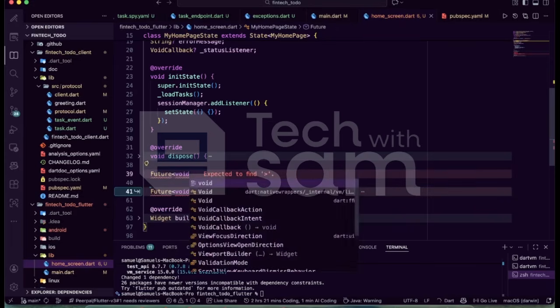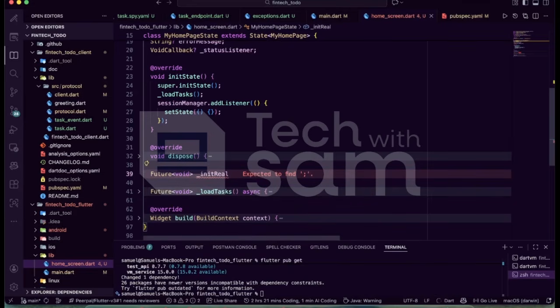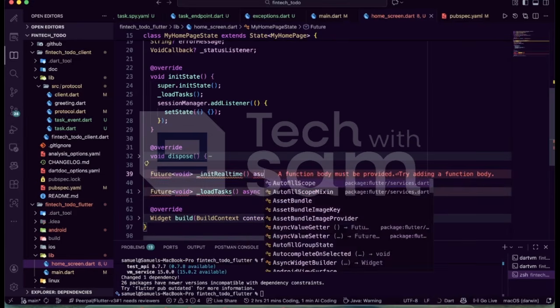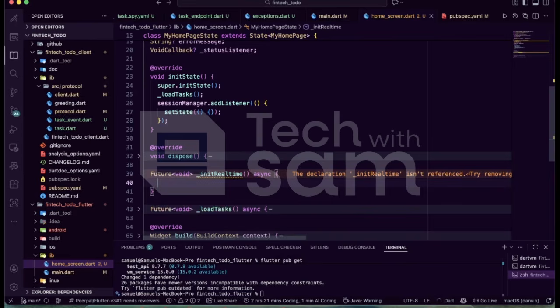Future void. All right, so let me just say init read time. Let me change this to time. Then we have to make this asynchronous. Basically, as I said earlier, we want to listen to the streaming connection of our database, and also the updates or events happening inside our database. In case there's any changes, we want to reflect it immediately to the user and present it to the user. So that's what we are doing here.